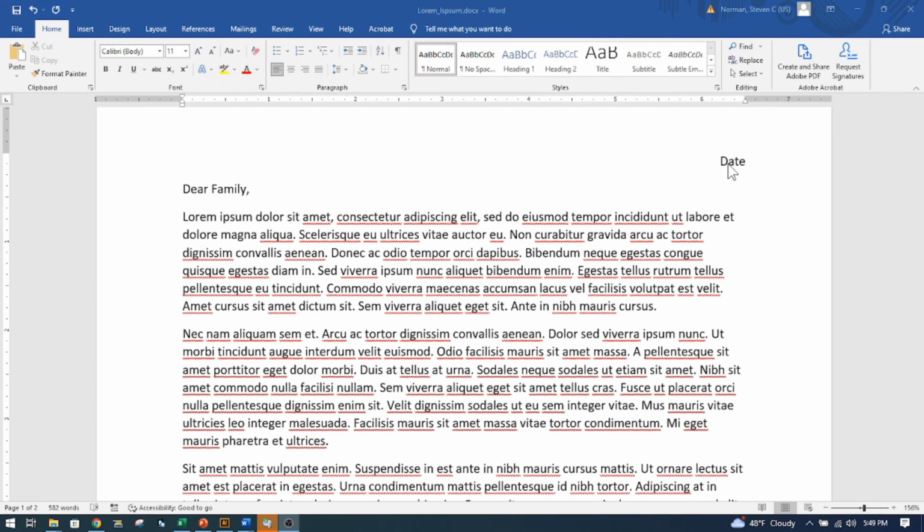So I want to show you. I always put the date over here on the right hand side. To do that, you just type in the date, and normally it's over here, and in the paragraph settings you just move it over here. You could put it in the center, which is how you'd do it if you have a title, but I usually put it on the right hand side.